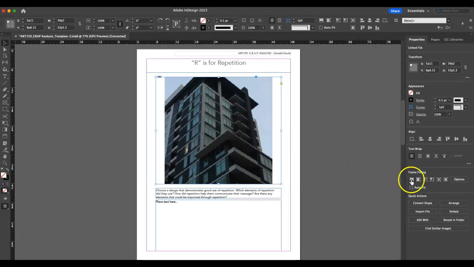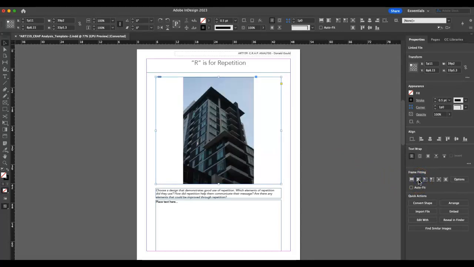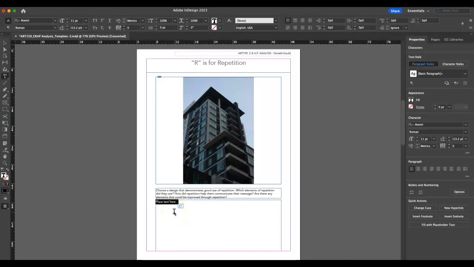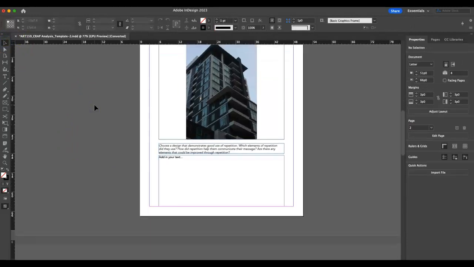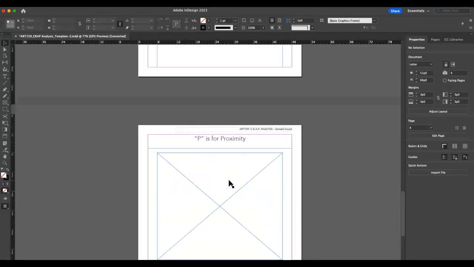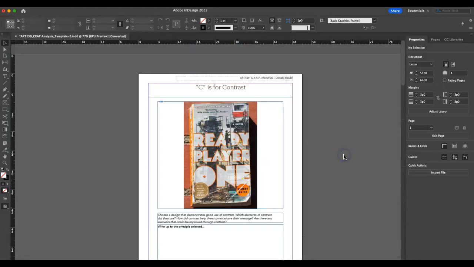Once I have that placed, I'm going to come over to my frame fitting and select the second option here, fit content proportionately. Now I will come over and select out of that box, select my Type tool on the left-hand side of my tools panel over here, select the text within the text frame here, and simply add in your text. Once you have completed that, you will complete the alignment principle as well as the proximity principle, and then you will be ready to save this out and upload to the assignment section.